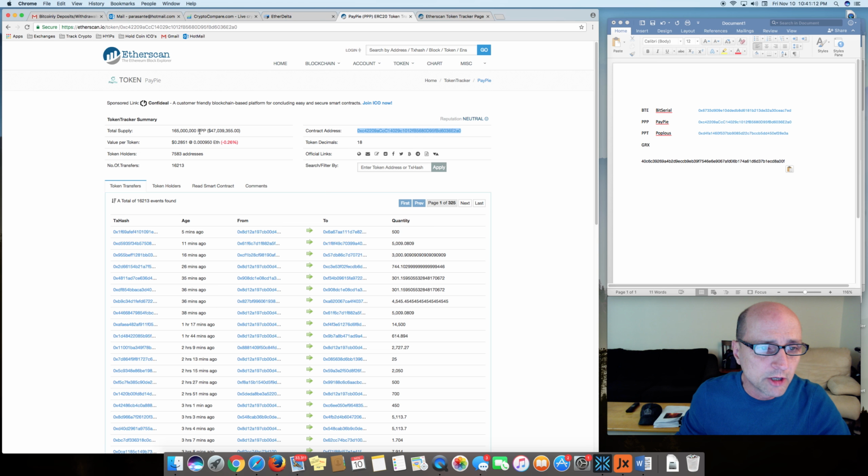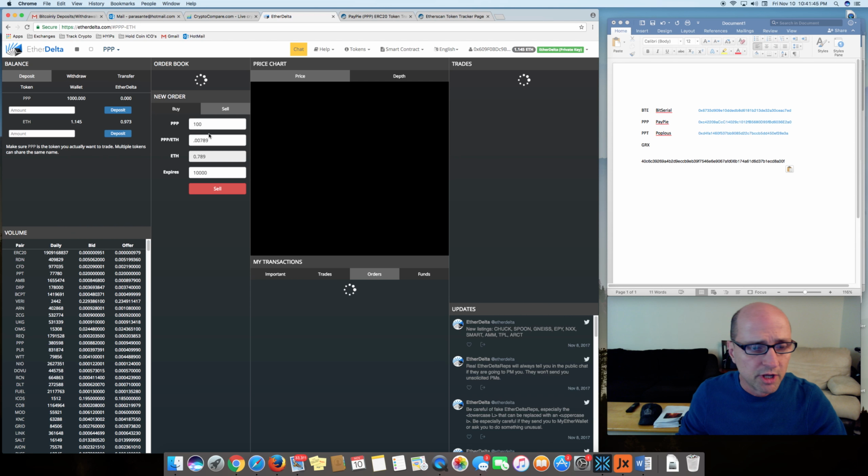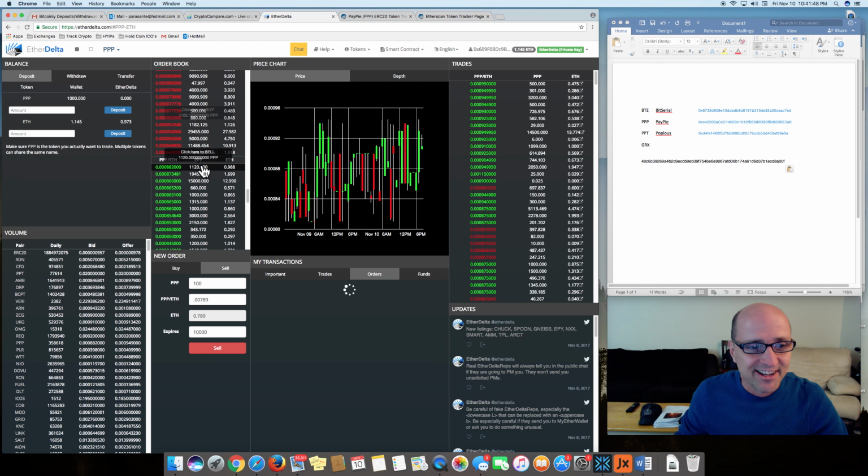So this is the PPP coin. There's 165 million in play. There's 7,500 addresses that hold this coin with 16,000 transactions, sorry. And so we know that's the right coin. I'm going to highlight it, copy it, go back to EtherDelta and place this in the PPP contract address right there. So type in PPP using the shift key. I'll leave the 18 decimals.